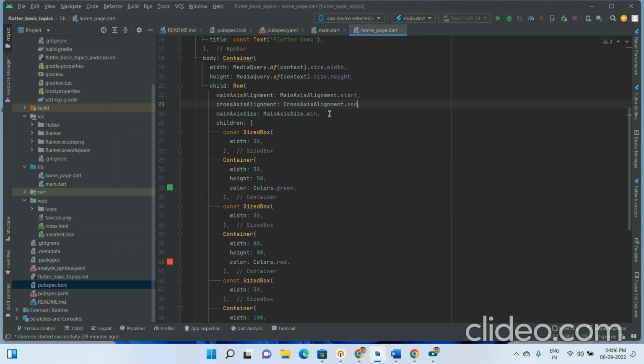So these are the properties we have inside the row and column widgets. This is the complete detailed information about the row and column widgets.